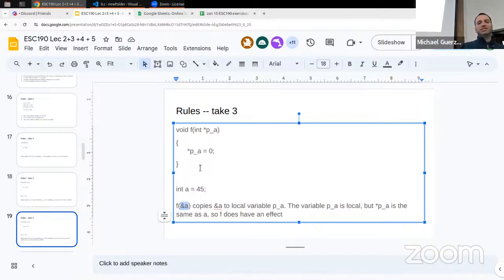Yes? What if we give void F in PA and then we change star PA?